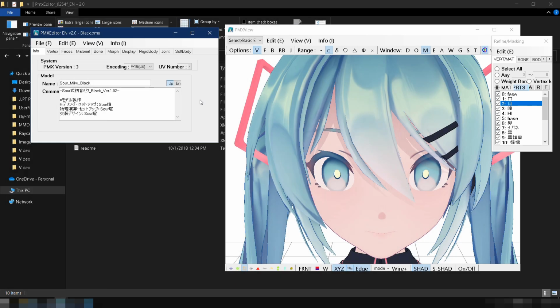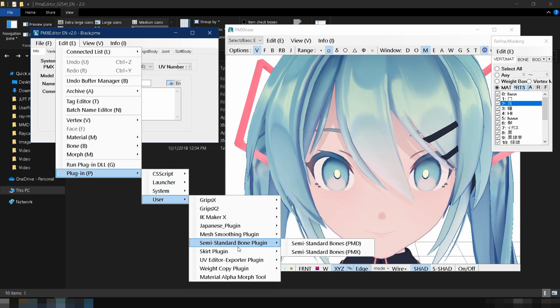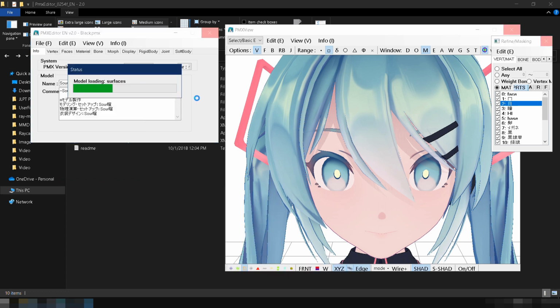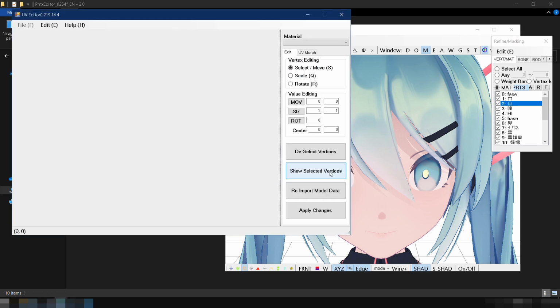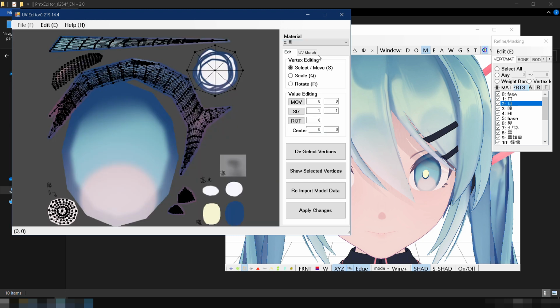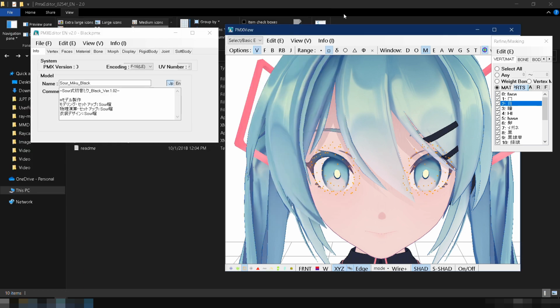To select only the eyes white, go to Edit, then Plugin, then User. In the UV Editor Exporter plugin, select UV Editor 2. Please wait a moment while the UV editor is loading. In the UV editor, click on the Materials drop-down and select number 2. This will display the materials for the eyebrow and eyes white. Click and hold the left mouse button, then drag to select only the eyes white vertices in the lower left corner of the material. Afterward, click Show Selected Vertices. As you can see in the PMX View window, only the eyes white should now be selected. We can now close the UV editor.